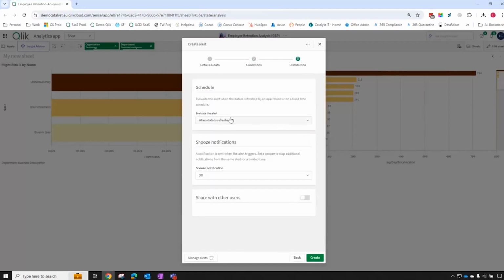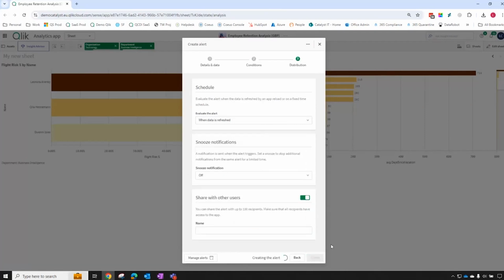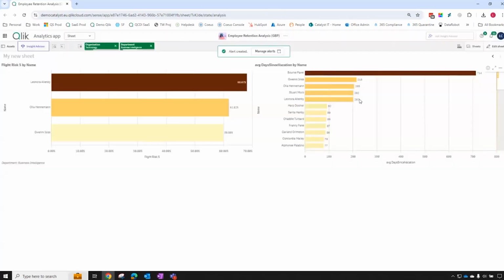I can choose when that's executed. I'm just going to say when it's refreshed, that's absolutely fine. And I can even share that with others as well. So if I wanted to share that back to an individual, I could choose maybe Ben or somebody else, or maybe Barry, for example. So I'm just going to hit create. And what that will now do is when the application is refreshed with new data, the alert will fire, and I'll get an email saying that these are the individuals that are over 100 days. So hopefully from that, I can now manage my vacation days and make sure that my team is taking the holidays that they deserve and require.